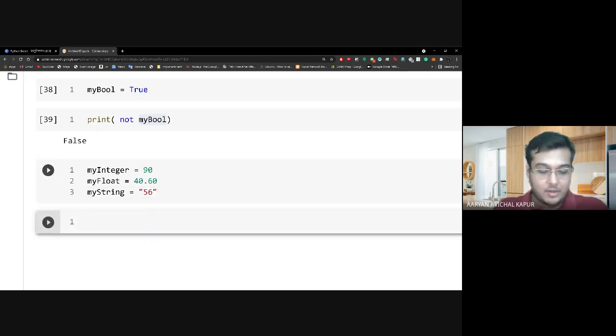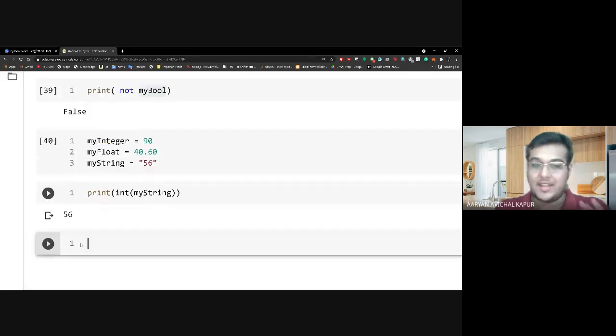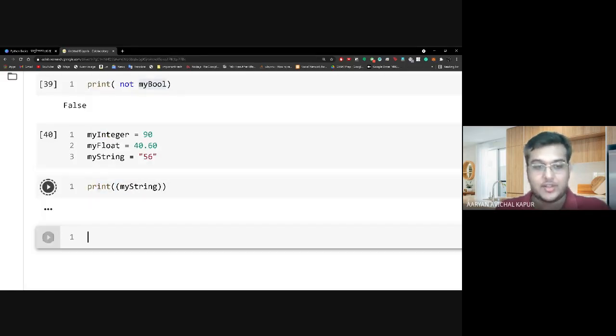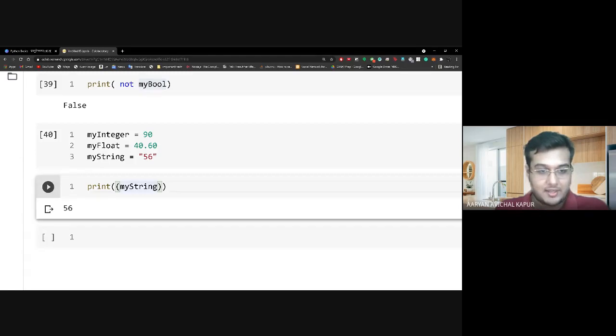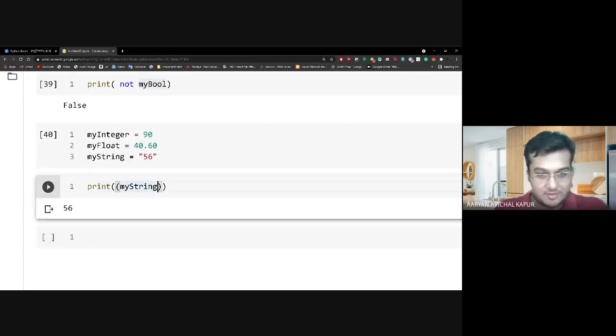Now I want to make my string into an integer. So what I do is for a print, I put it as int my string. So it is showing me 56. Now my character has become a number. I'll show you the difference between the two. Of course, you cannot see the difference currently, but I'll show you the difference.